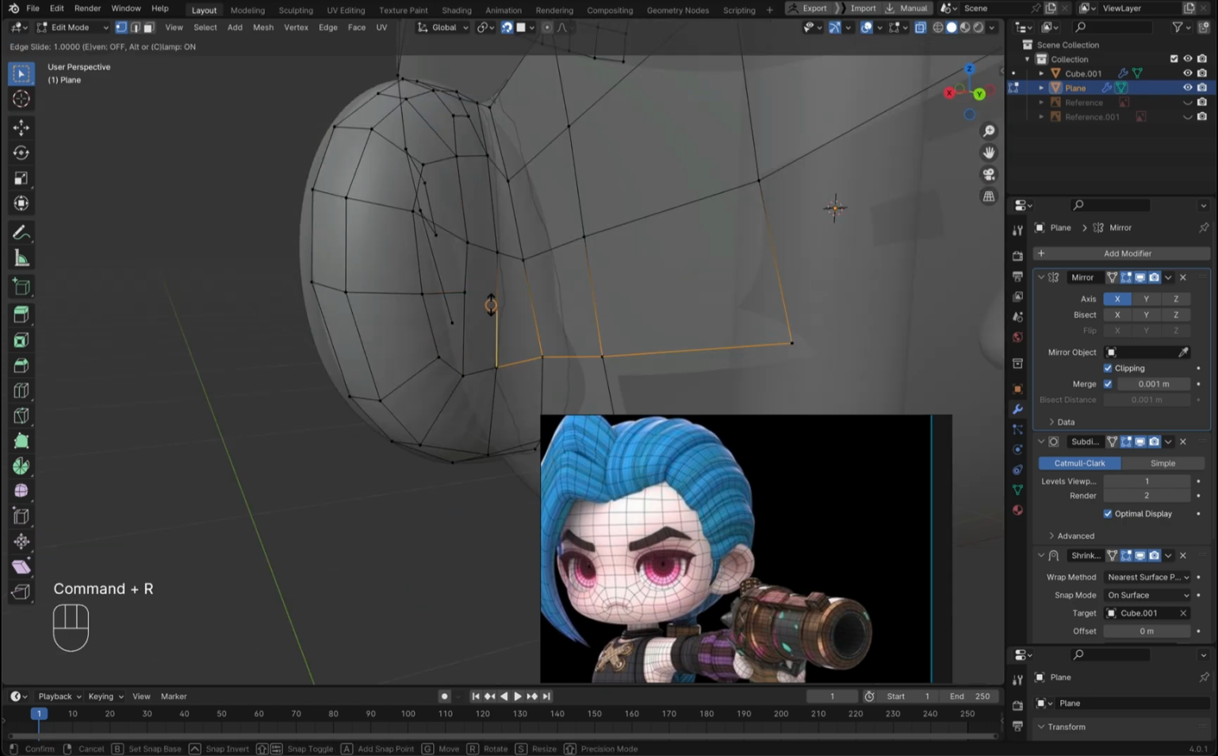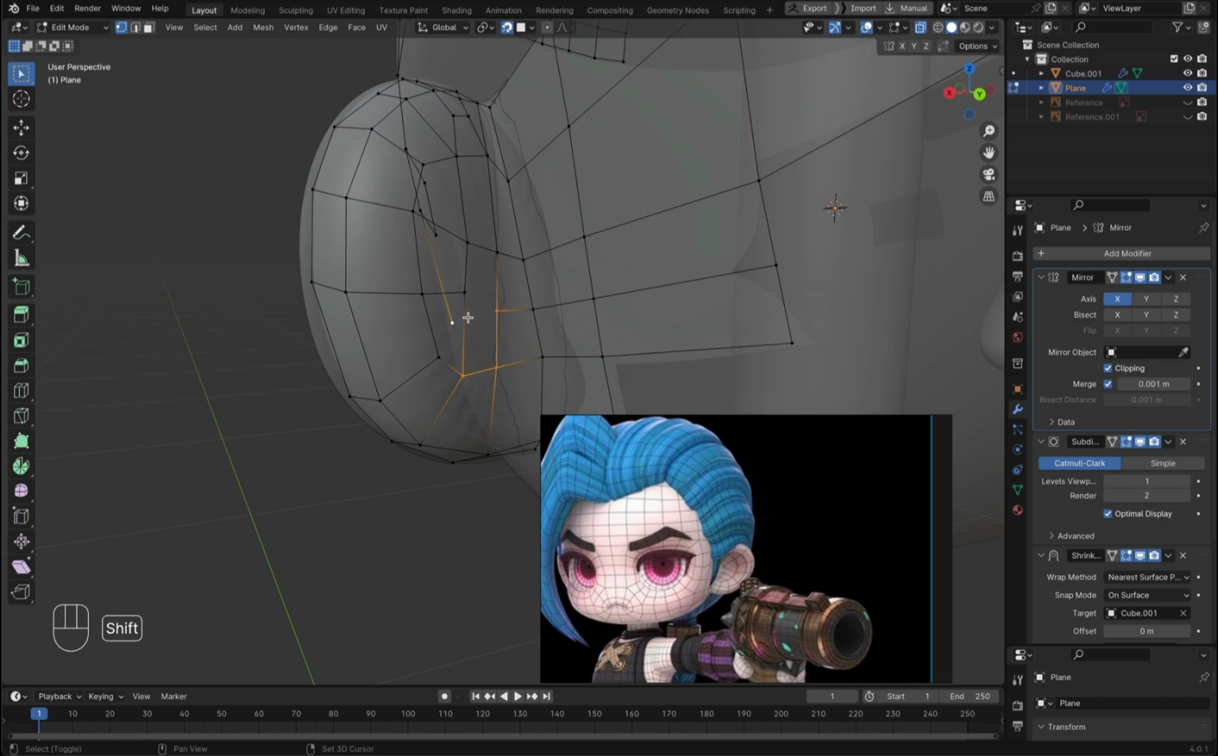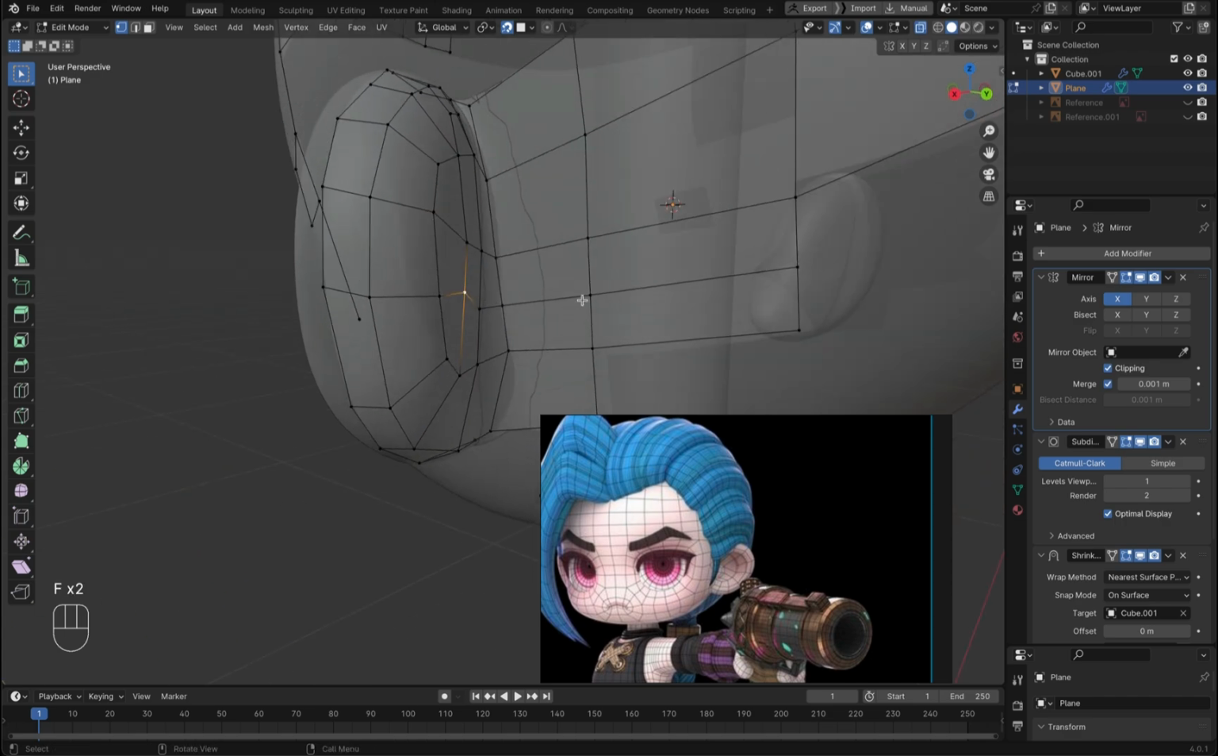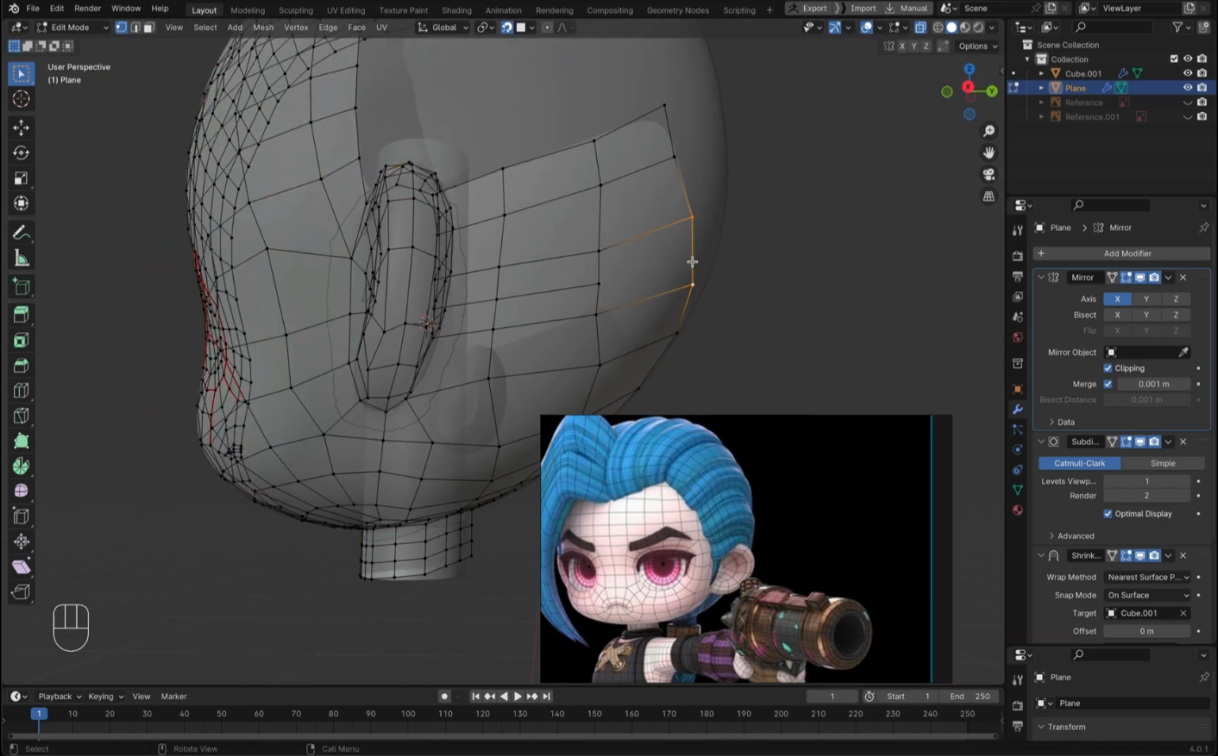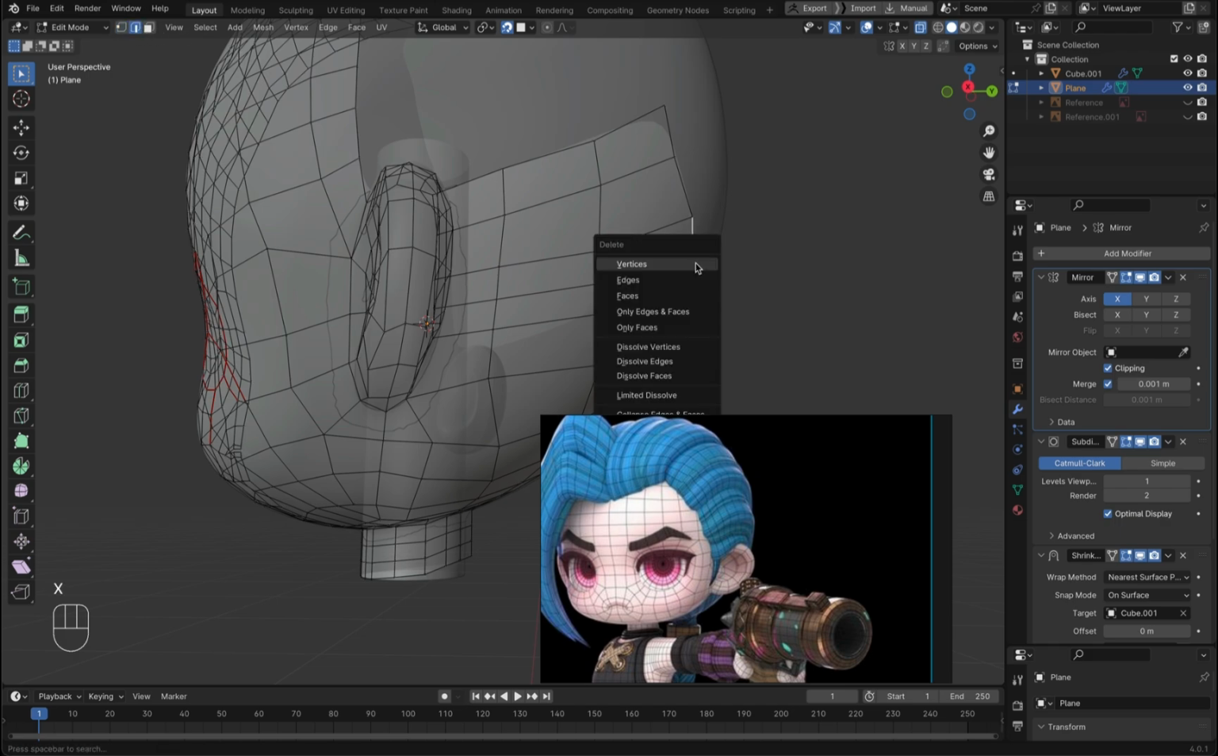Maybe you can add a loop. There's no harm really in adding a loop here. And you have joined the face just like that. Let's unhide. Let's see how it's looking. Alright, so you have to delete this bit and let's join it again.